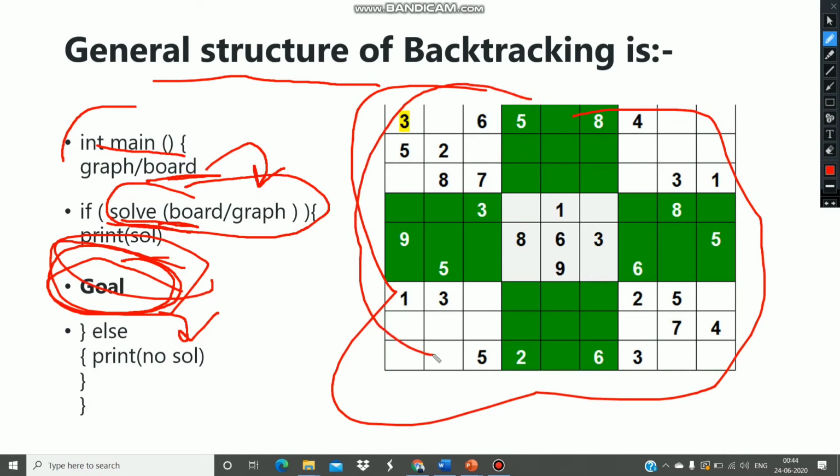So we know that this is a 9 cross 9 board, and the things which we need to include in our program, basically in the solve function, are the base case. Why base case? Because the solve function is a recursive function. We are writing our logic inside the solve function, and backtracking is basically a recursion approach. So the solve function will be the recursive function, and we need to include a base case.